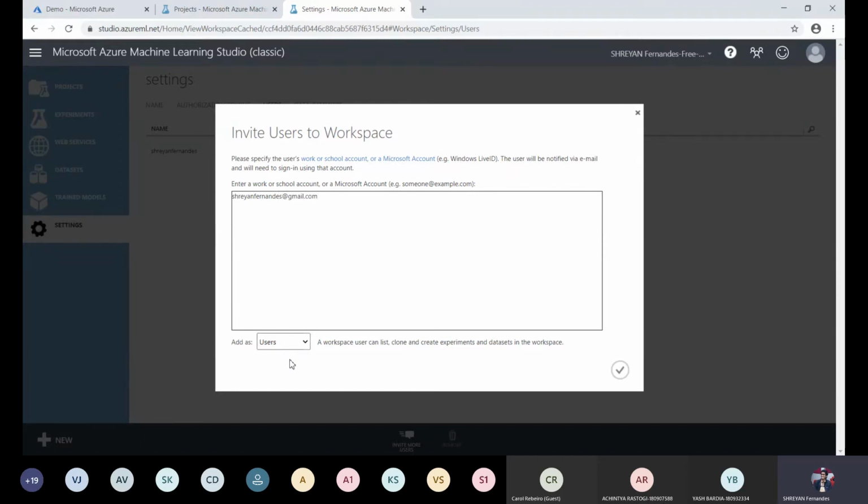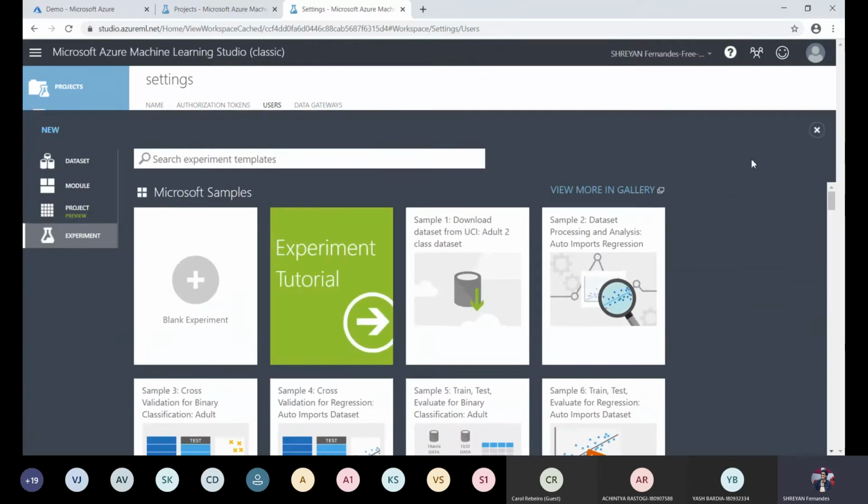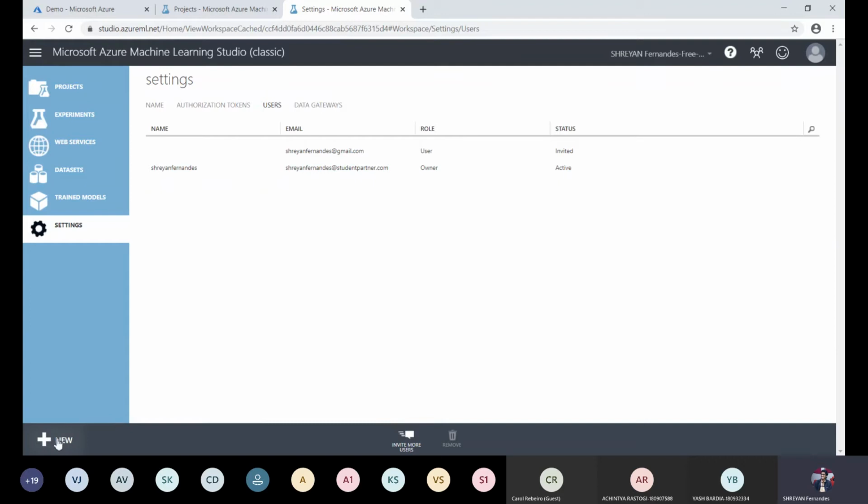Right, add as what, as an owner or a user, you can choose that and just go ahead and add it. So the user will be added here and he can also see what you're doing. This is very beneficial if you're planning to work on a group project. It's just like GitHub.